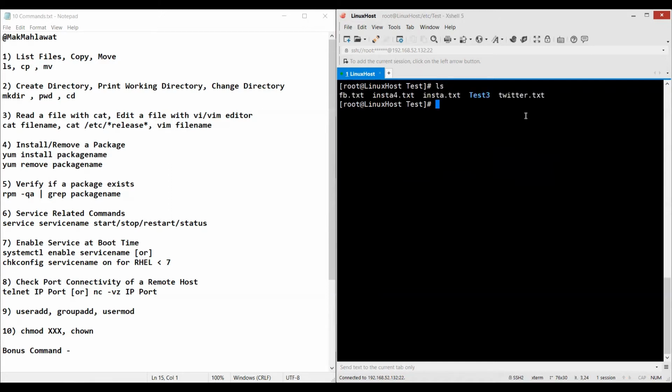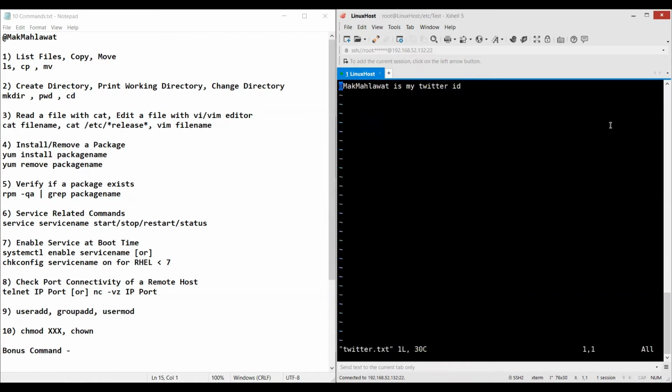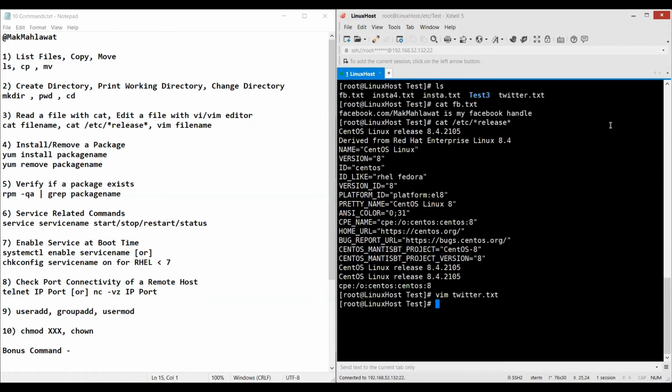Next, we have how to read your files. So in order to read your files, you could use cat and the file name. You could run cat /etc/*release* to see the output of your OS. Also, you could use vim or vi to edit your files. You could use colon here and press q to quit, wq to write and quit. Let's clear our screen once again to move on to the next set of commands.